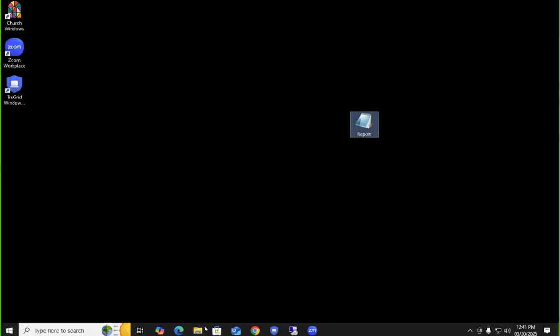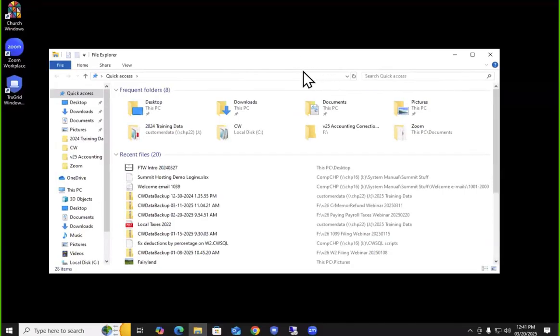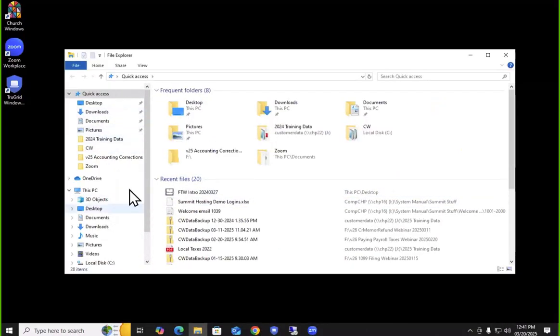So from this point, you can attach this to an email. You can open up your file explorer and you can decide, okay, I have a specific drive or a specific location I like to save all my church windows reports. You can then simply drag and drop it or copy and paste it again and put it in whatever location you want now that you have the data back on your local machine. Okay. To me, this is by far the easiest way to pull data from Cloud9 and Summit.